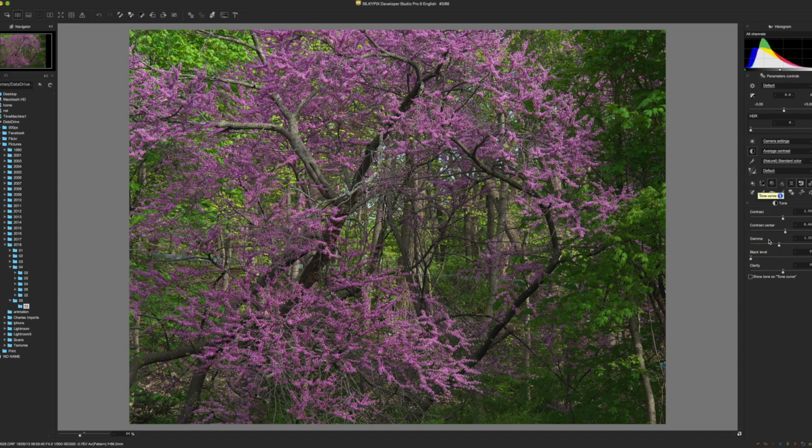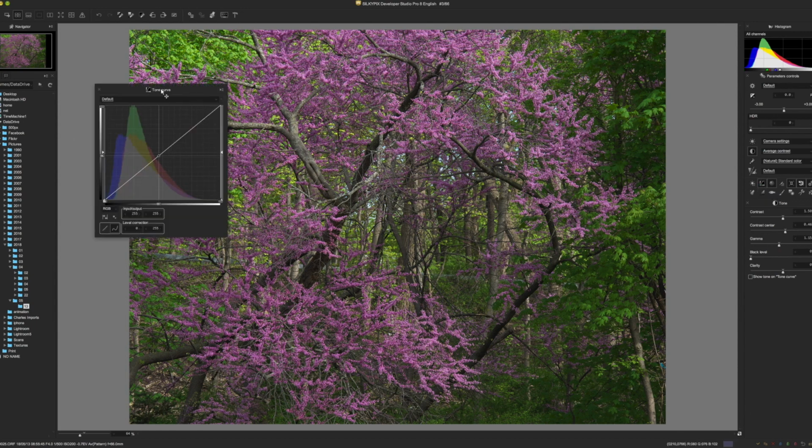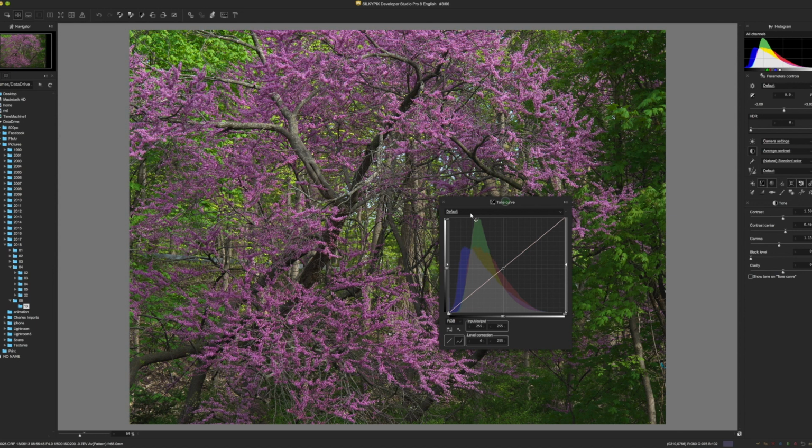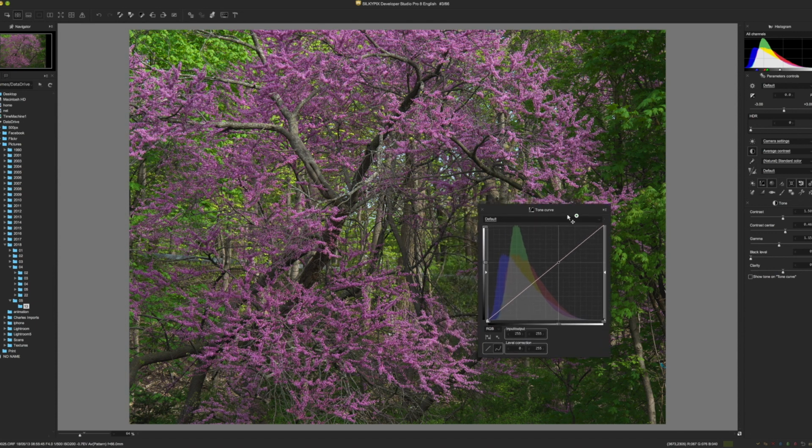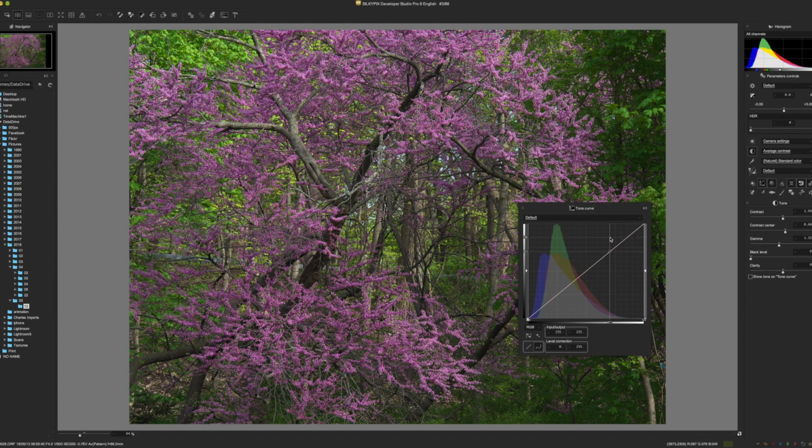The first thing to do, I think, in talking about these, is to open up the tone curve, which is right here. And this is not going to be a lesson on the tone curve. Gosh, there's probably a million YouTube videos and books on how tone curves work. If you want to be really good at Silkypix, I suggest learning how to use tone curves because you can do a lot with them.